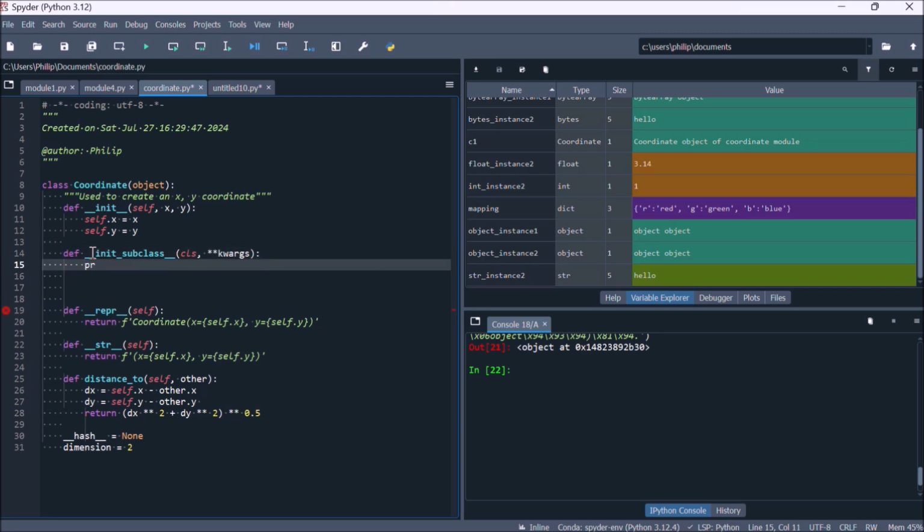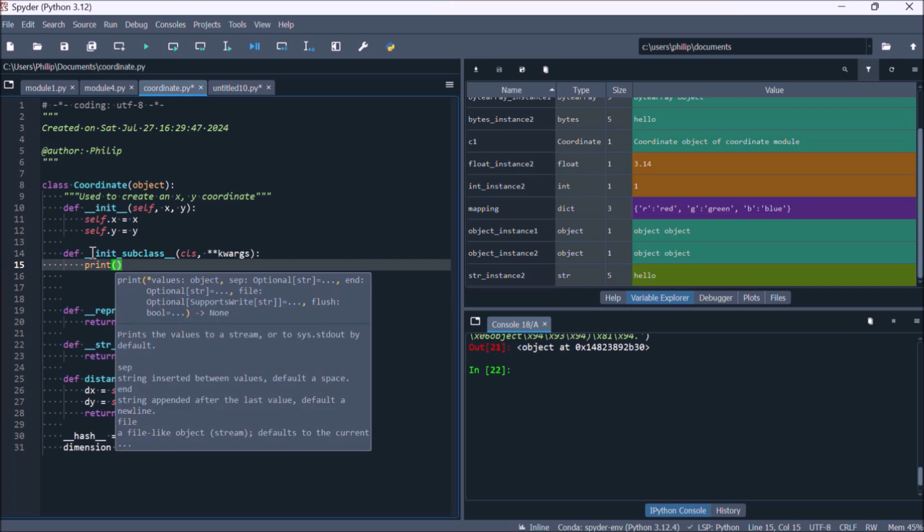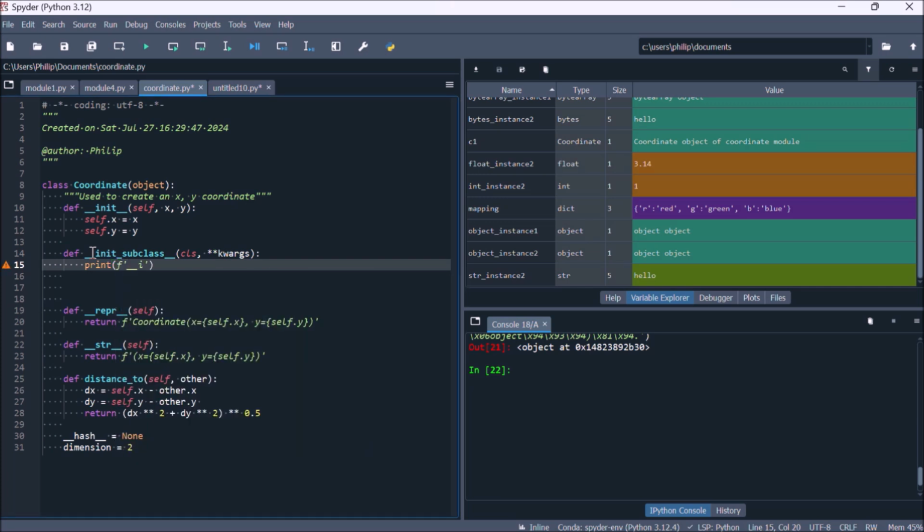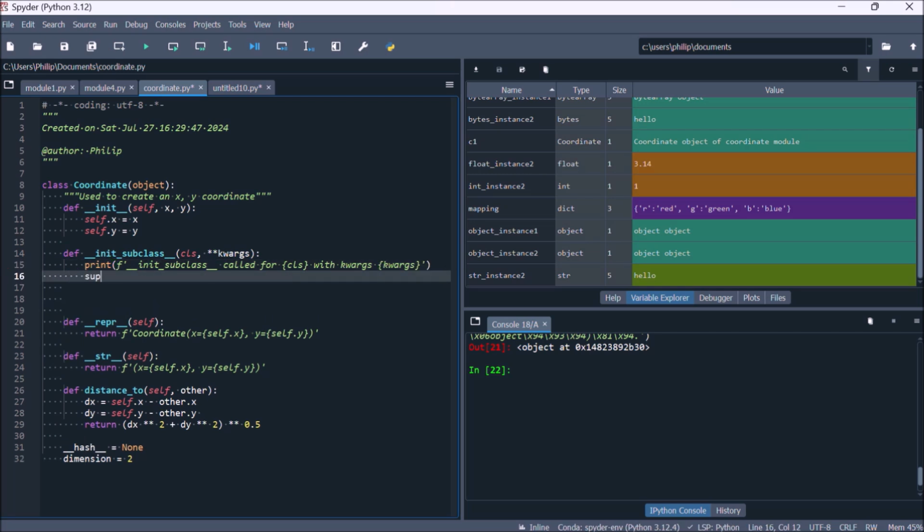So the first input argument is cls, class, and we're just going to add a print statement here. Then underneath this we're going to use super, and we're going to call the method from the parent class, which is going to be from the object class. So in other words, we're redefining this class method, but we're saying have the same behavior as the parent class, but add this print statement in it.